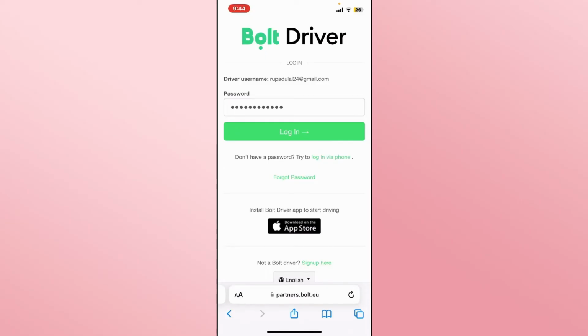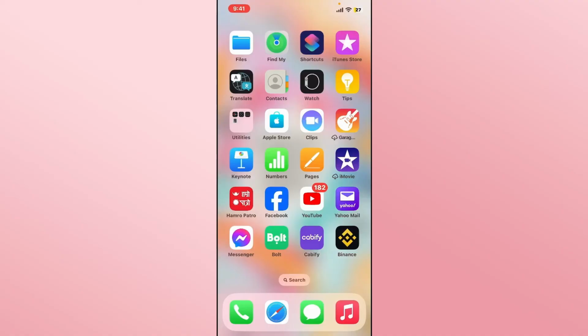and now once you are logged in, you will be taken into your Bolt driver homepage, which will let you know about your application status and by when you can expect your results. And there you have it. That is how you can check up your application status on the Bolt application.